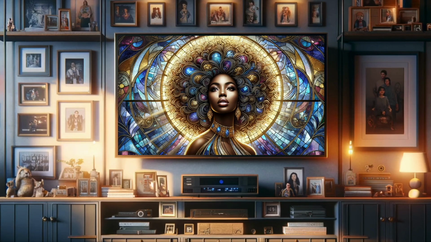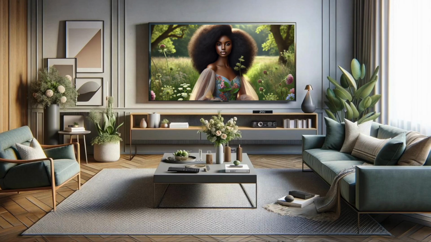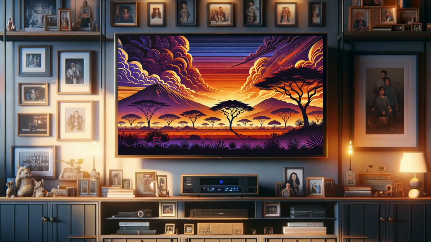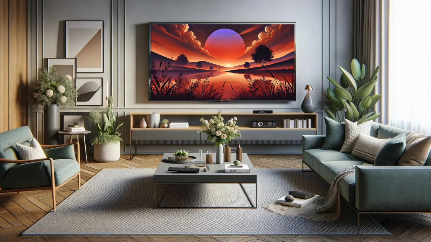Imagine transforming your blank TV screen or wall art space into this beautiful art that instantly elevates your room's vibe. Whether it's serene landscape, glowing sunsets, or something totally different, you can create art like this in seconds with AI. Let's get started.